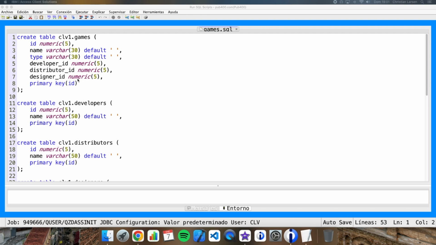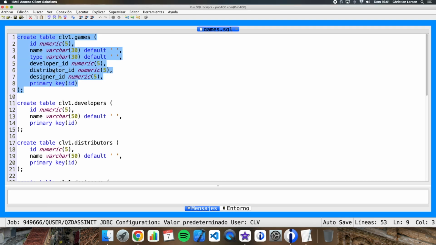I have a table with video games here. As you can see, with all this data, I have a name for every game, a type, a developer ID, a distributor ID, designer ID, okay, and the primary key for the table is the ID. These three last columns correspond to the identifier of the developers, designers, and distributor tables. As you can see, they are created in this way.